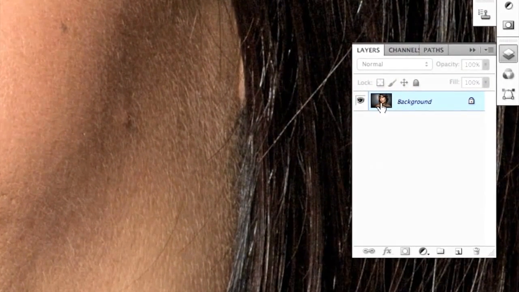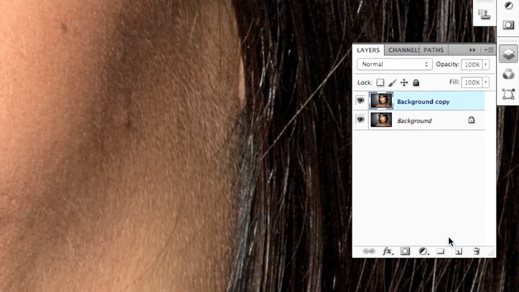Now what I would need to do here is, I don't want to start editing right on the background layer. If I do, I can't undo that later on. I need to be doing something called non-destructive editing. So what I'll do right away is drag the background and create a copy of that layer. And I'm going to rename that. I'm going to call it skin. I'm calling it skin because I'm specifically retouching the skin. And so that's why I call that skin.